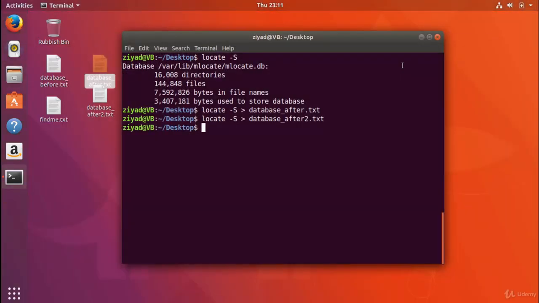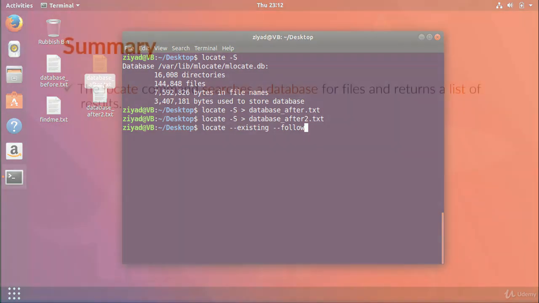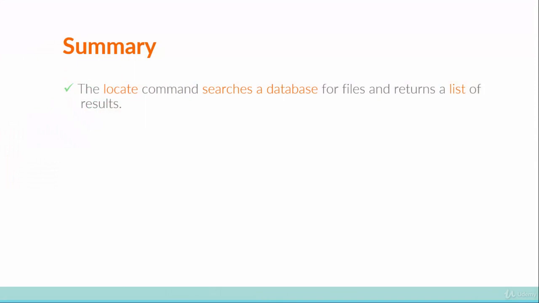Now, because the updatedb command needs administrator privileges or root privileges in order to run, you can see why the existing and follow options exist for the locate command. They're so that when you're waiting for your administrator to update the database, you as a regular user can still get on with your work, even if you don't have administrator privileges. You could just get on with your work while the administrator is probably catching up on emails or something. Pretty clever, right?